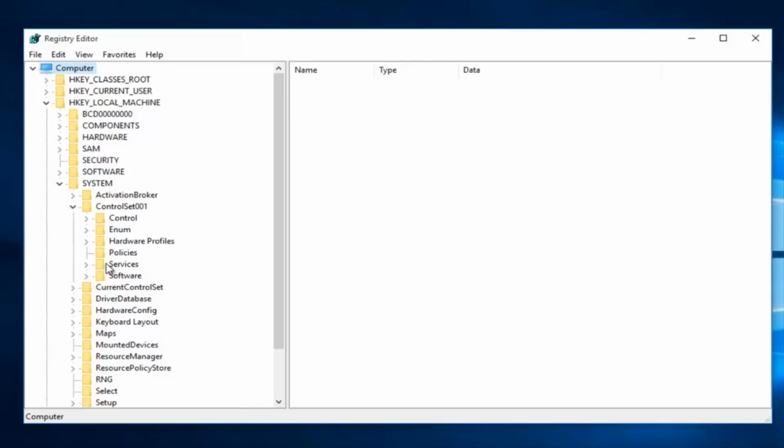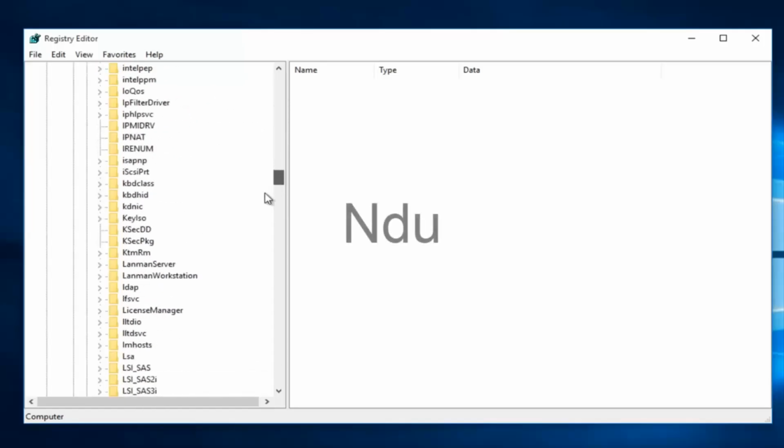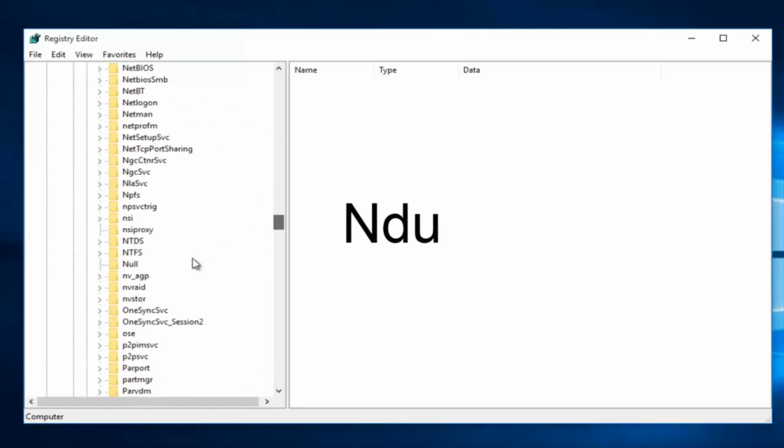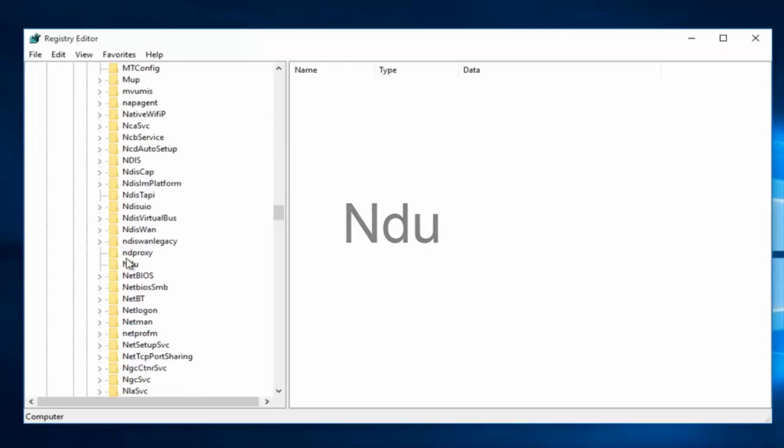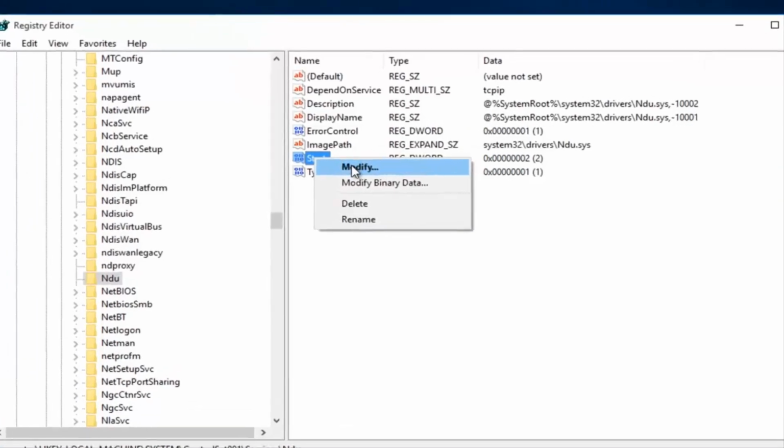Then you want to left click on the little drop down arrow next to Services. Then you want to scroll down this list until you get to Ndu. Right here. So once you're on Ndu, on the right side here, we want to right click on the Start entry, and then we want to left click on Modify.